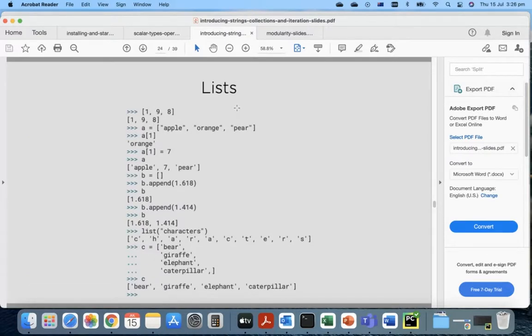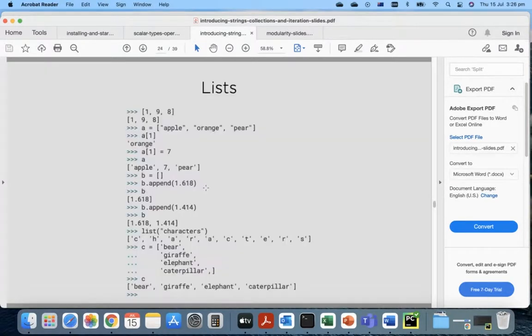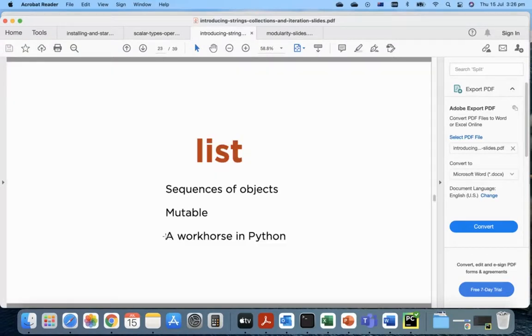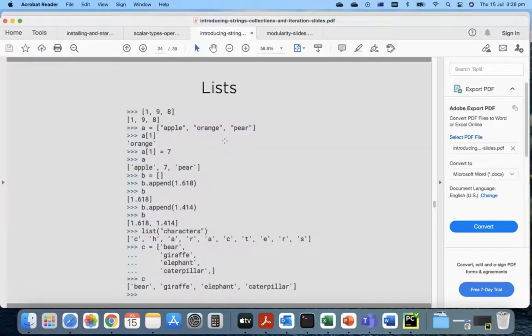Now, something that you need to learn about Python is that Python has lists and dictionaries. And lists, as I said, are a sequence of objects. And as you can see in here, a is defining a list of string elements, in this case fruits: apple, orange, and pear. But you can also have a list of integer items, like 1, 9, 8 in this case.